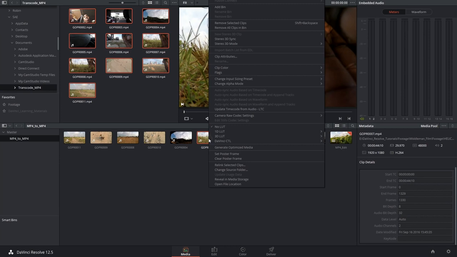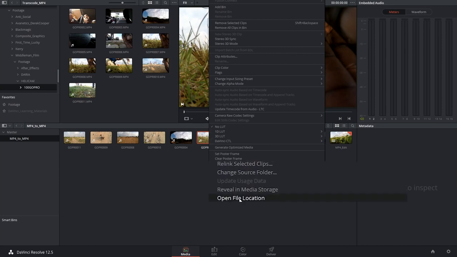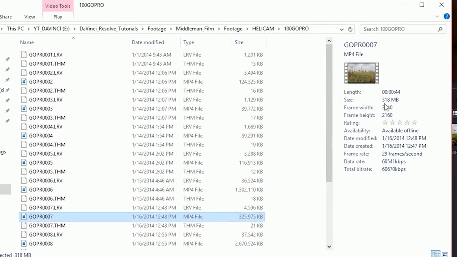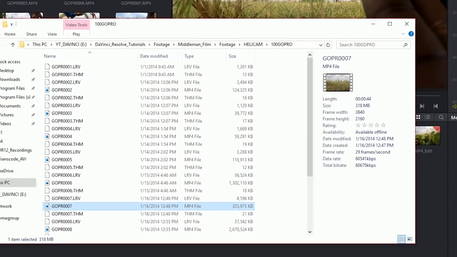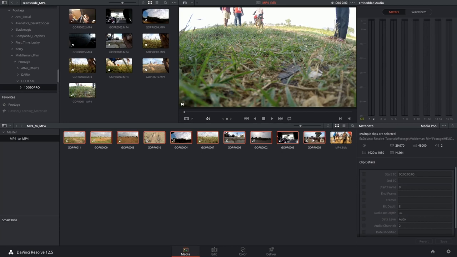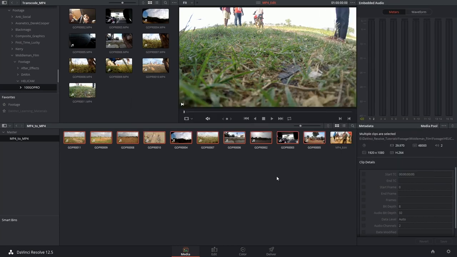In fact, I can right-click on one of these and say Reveal in Media Storage, which will reveal on the left-hand side in the media pool that we've now gone back to the original storage. And likewise, I can also right-click and say Open File Location to see it inside of my Windows Explorer. And that will also very helpfully point us right back to the 4K footage, which means I have successfully relinked to the original media. As you've probably guessed, I can very easily select all of these, right-click, and once again change their source folder back to the compressed media if I want to keep editing any further and avoid lag issues.